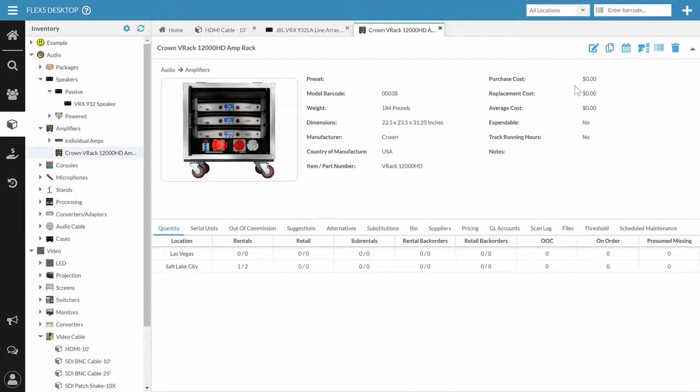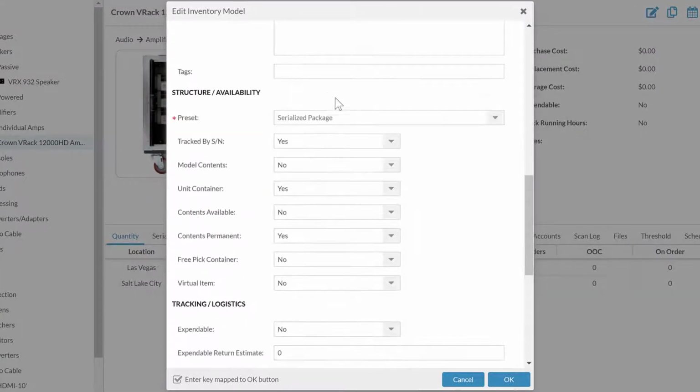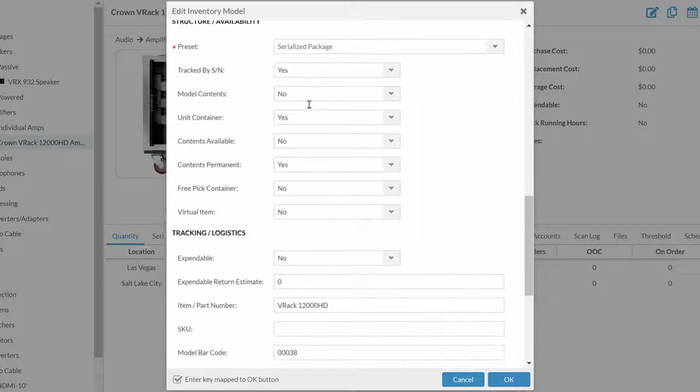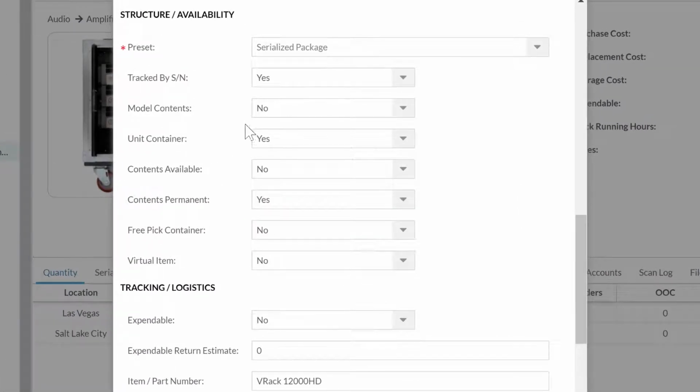In this Crown amp rack, we have in here that this is the preset of a serialized package. In that serialized package, it is tracked by serial number. And an important thing to note, anytime a unit container is yes, it must be tracked by serial number. I can't know that something has something inside a case if I don't know the difference between case 1 and case 2. So it must be serialized. Okay. And then on this one, it says the contents available are no.